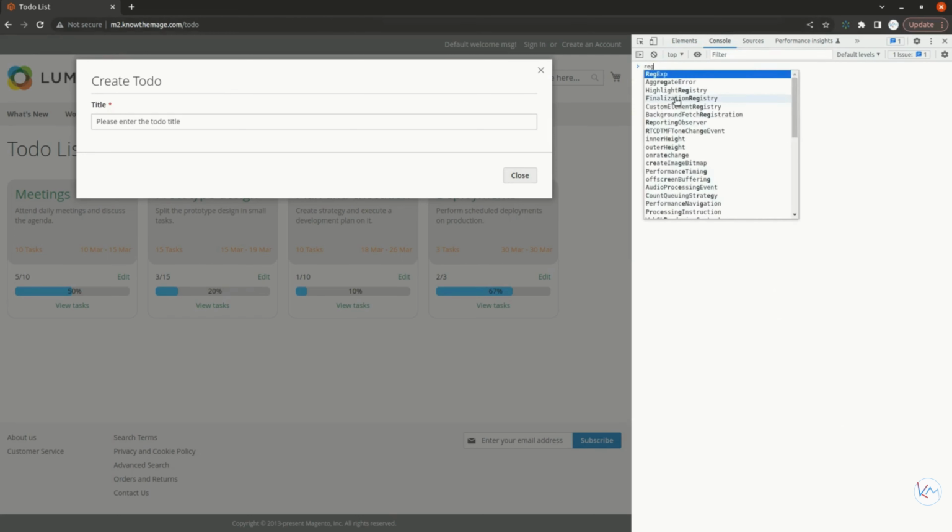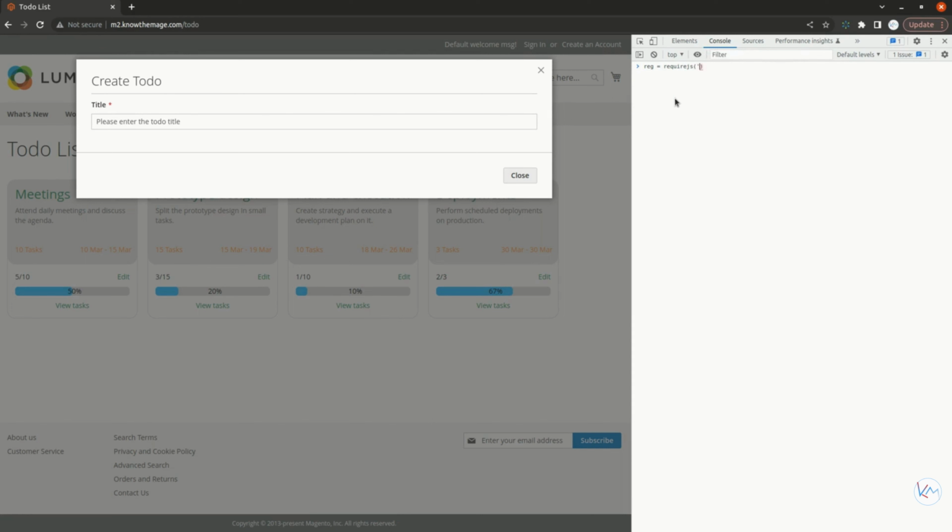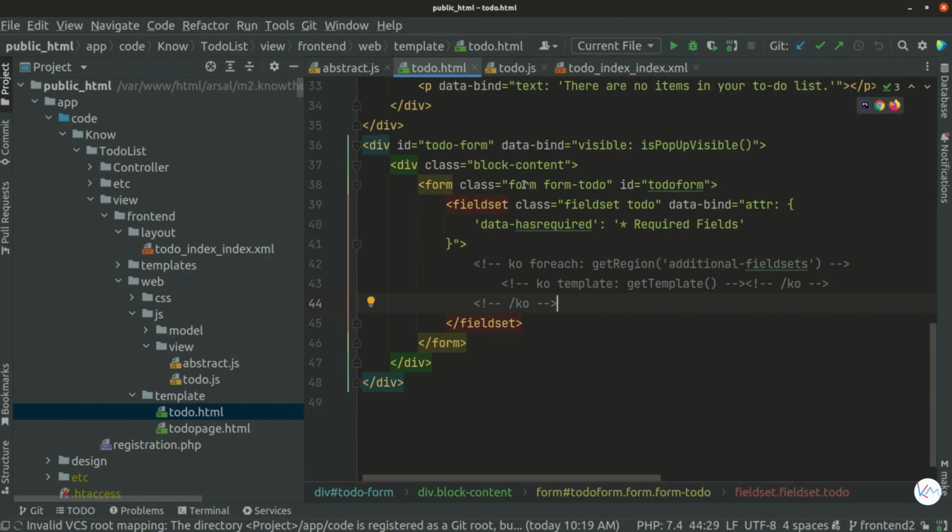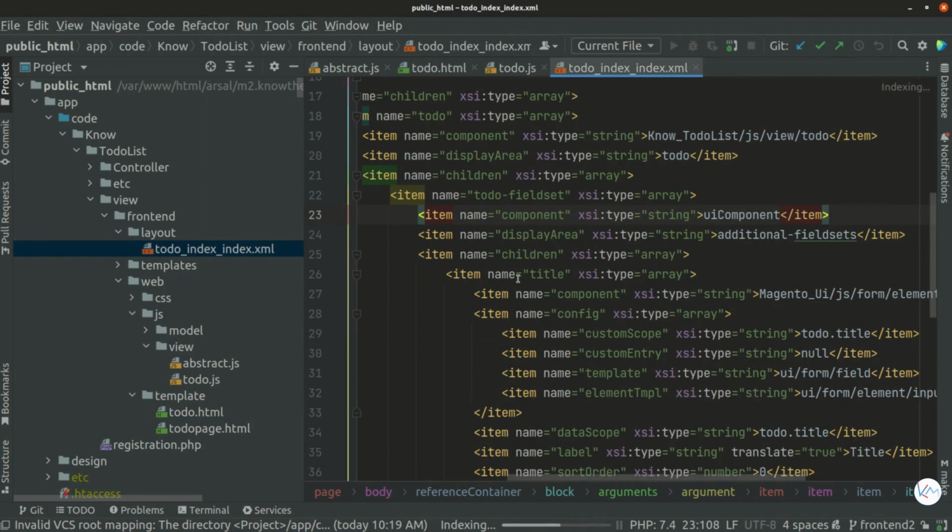Let's debug field component. We can do that by creating UI Registry instance. In browser console, create variable and assign UI Registry instance to it. Require.js and specify uiRegistry as parameter. Create variable and assign it component using UI Registry instance. Inside parameter, we will specify the path to title component. Let's go back to our layout file.